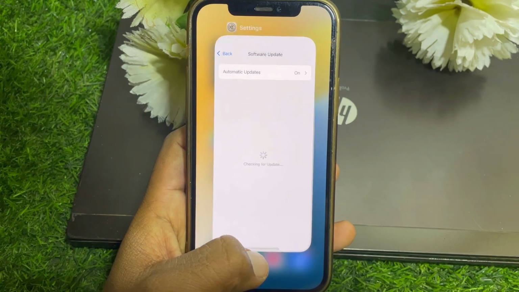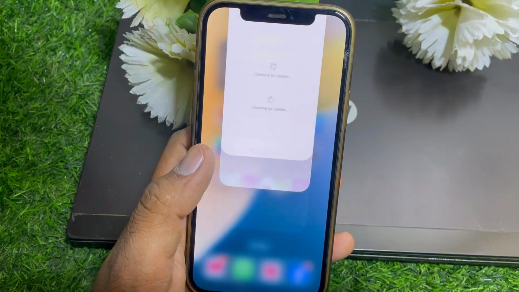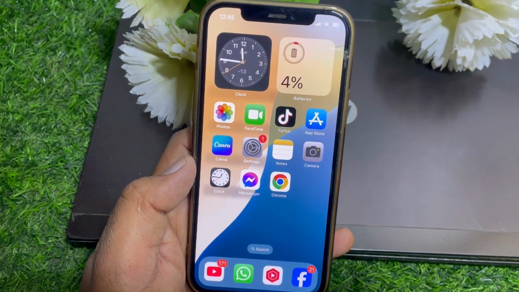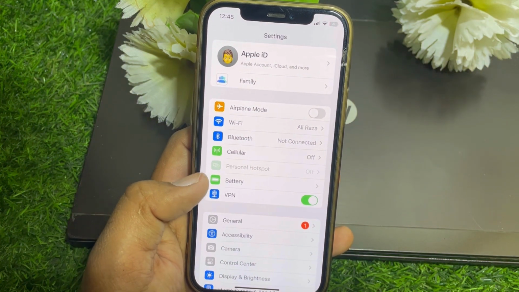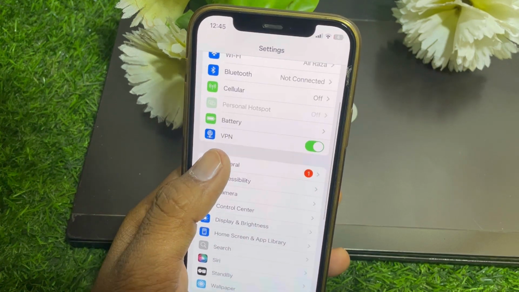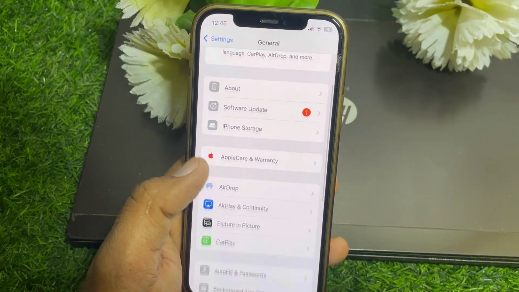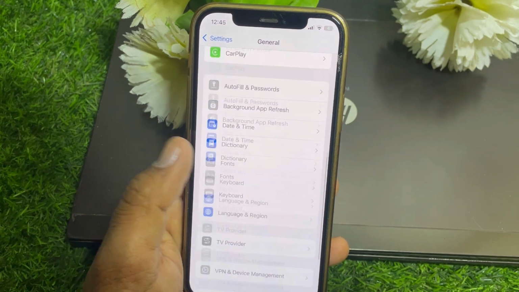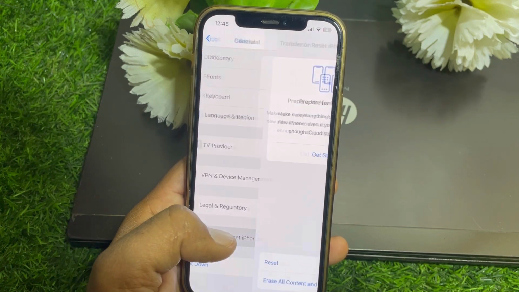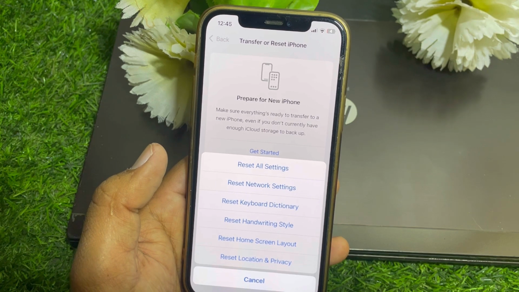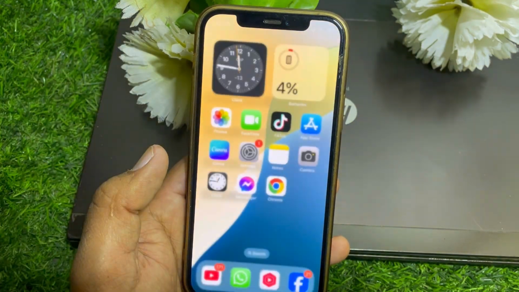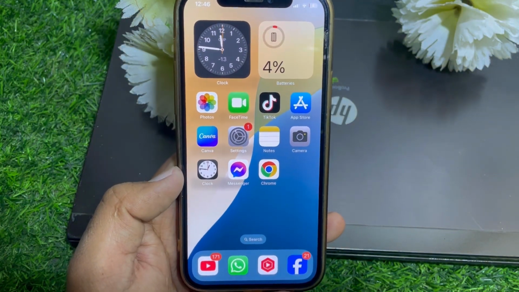If it's still not working, just simply have to close this page. Now from here guys, what you have to do is just simply have to go to the settings app, and from here guys, make sure that you're not connected with any VPN. And now from here guys, tap on general, and make sure that your date and time is also correct, and then scroll down and go to transfer or reset iPhone. Just simply have to go to reset, and from here guys, just simply have to reset your network settings and then restart your device. And after that guys, hopefully your problem will be fixed.